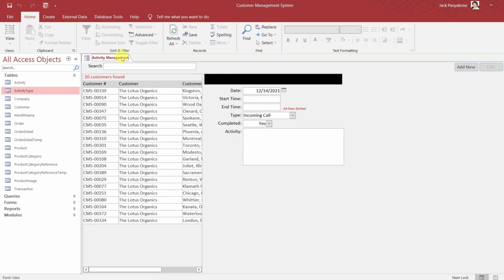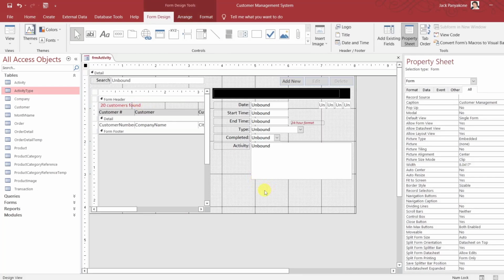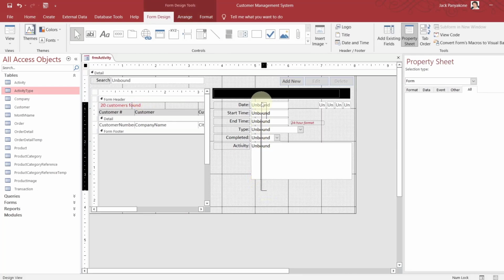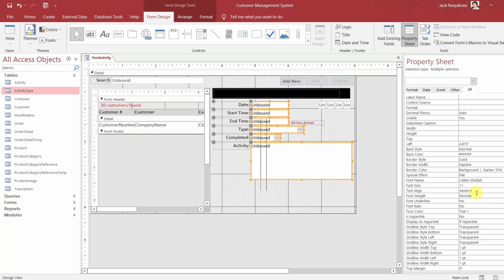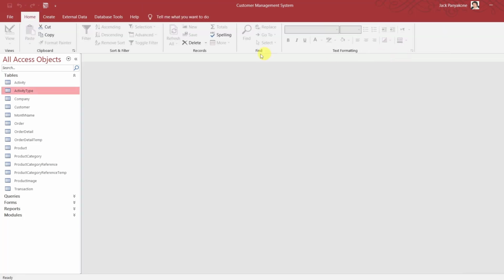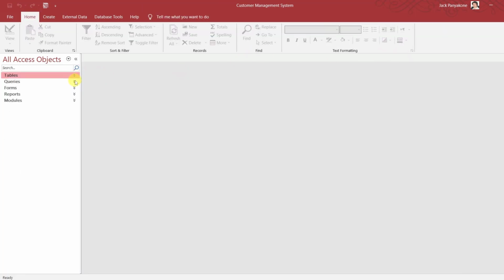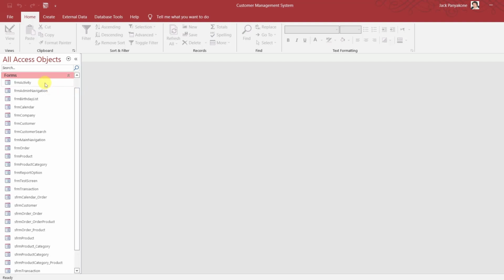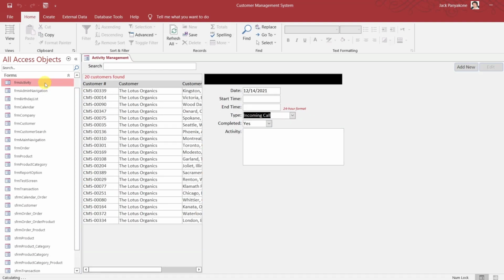All right, let's go back to the design. Select all of these guys, and then change general to left align. That's it. Control S, close it down, and let's open it up again. Form, activity. There you go. Good. Very good.